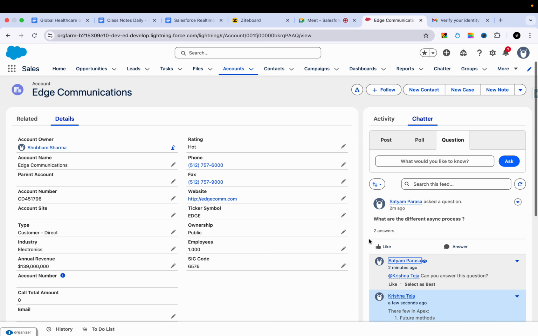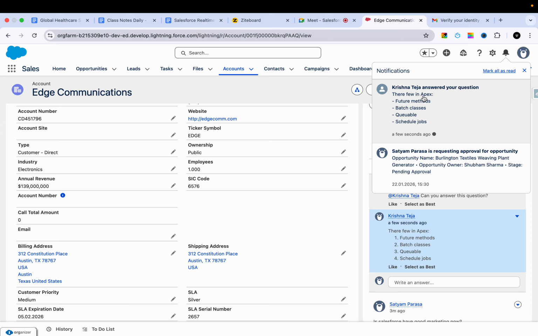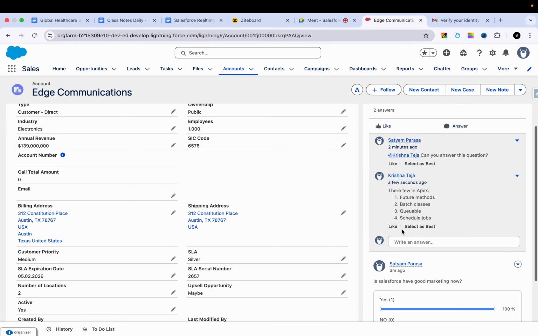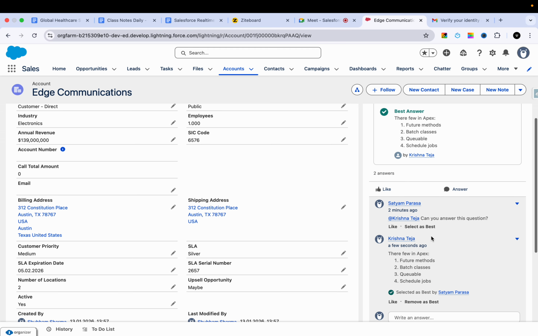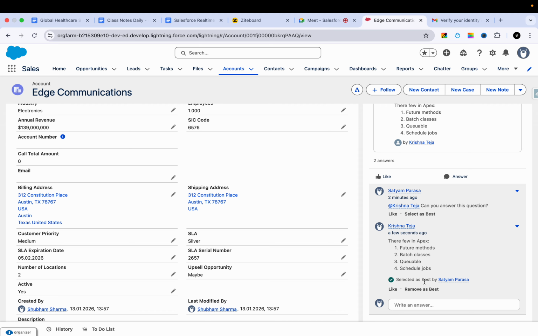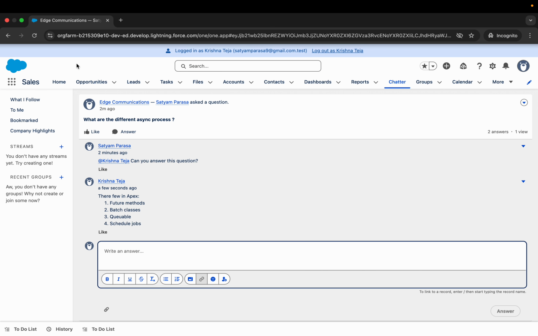So here I can see the notification, right? Krishna Teja answered your question, and if you see this, it is reflected. When I like this, you can select this as the best option. I mean best answer. So it will be selected as best, selected as best by Satyam Parsa, right?